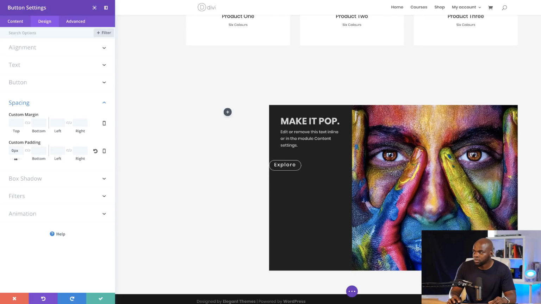In fact, that's for the button. Let's reset that. In fact, we may need to do some work here. Okay, so I'm going to add some padding to the left and right. Let's start with 20. Okay, let's go 30. Okay, that looks better. I think I like that.